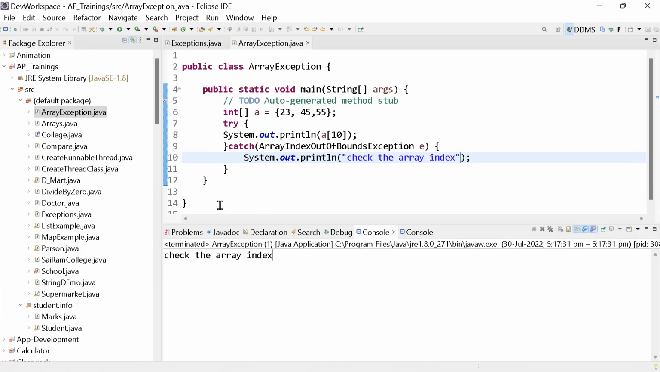What is the advantage? The program will not stop. It will still go on working on the next line. This is the good part of exceptions. Please try to recollect the concept before I go to the next concept.